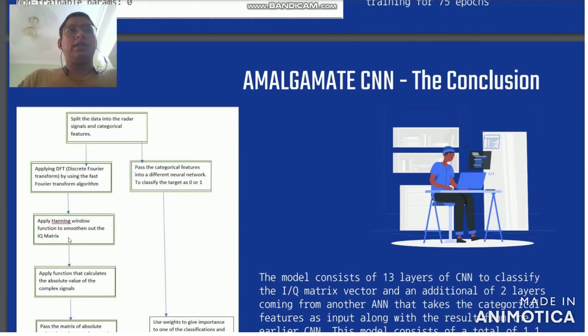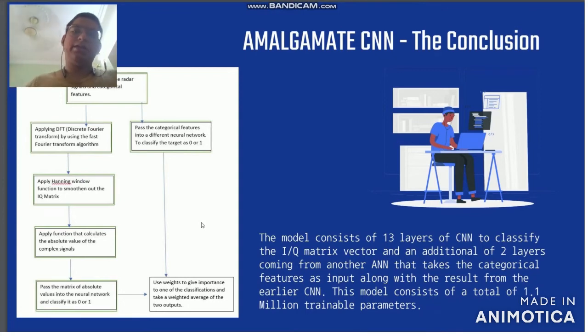Over here you can see that the data is split into the actual array of complex numbers and the categorical features. We had to separate these two features and pass them to different neural networks because there was a shape dependency. The shape of the matrix was three-dimensional, whereas the categorical features are just a 0 or a 1 after binary encoding. So the array was passed into a convolutional neural network which has 13 layers, and the categorical features were passed into an ANN of 2 layers, and then these two were concatenated to come out with a single value that is able to classify it as a human or an animal.